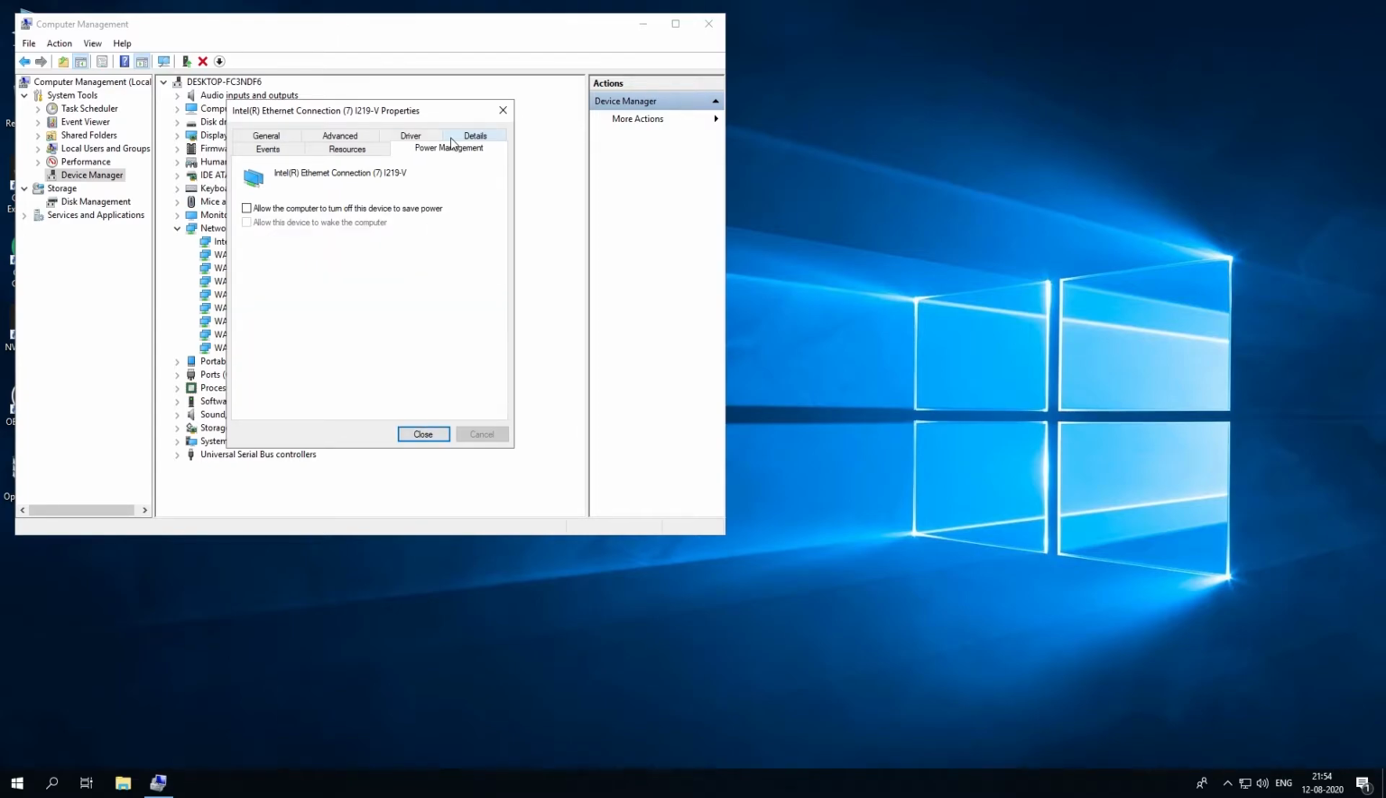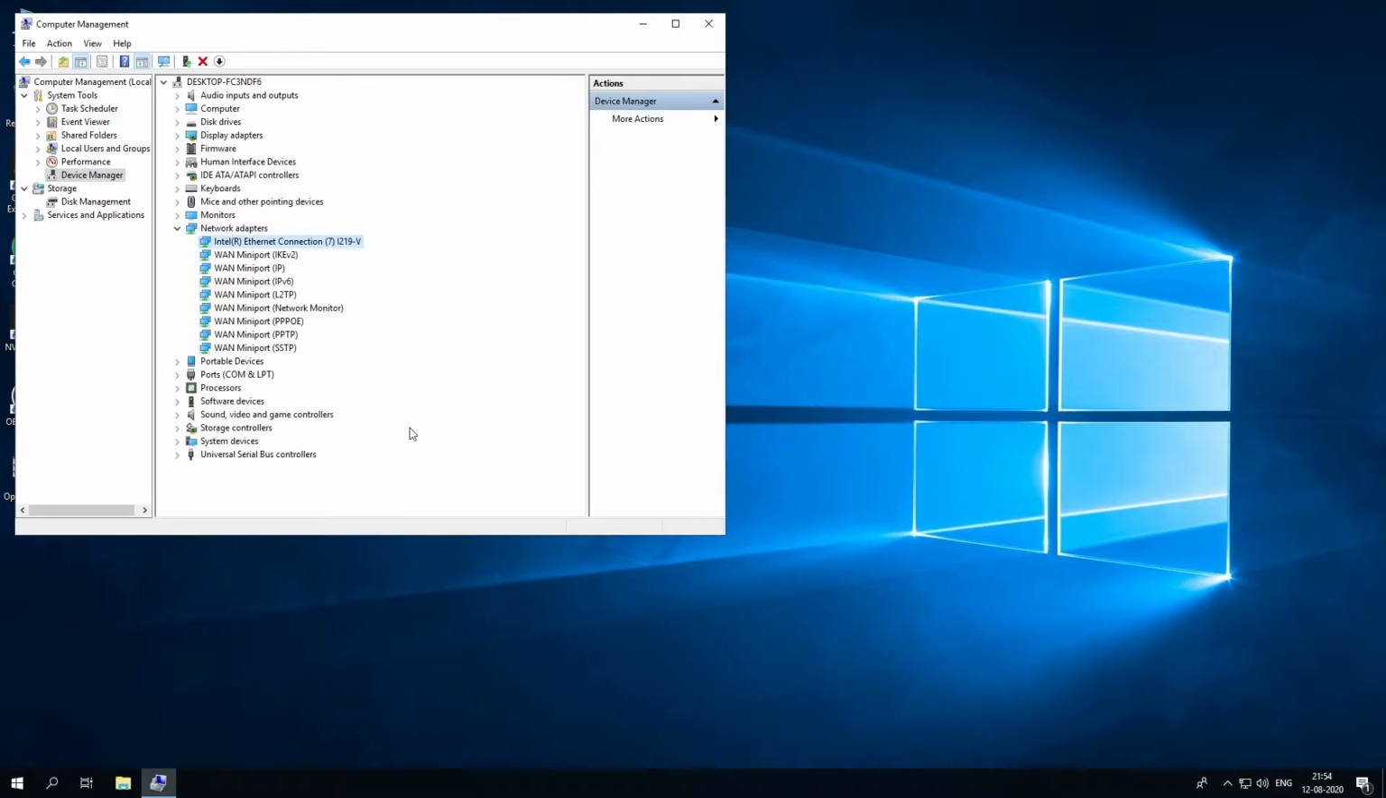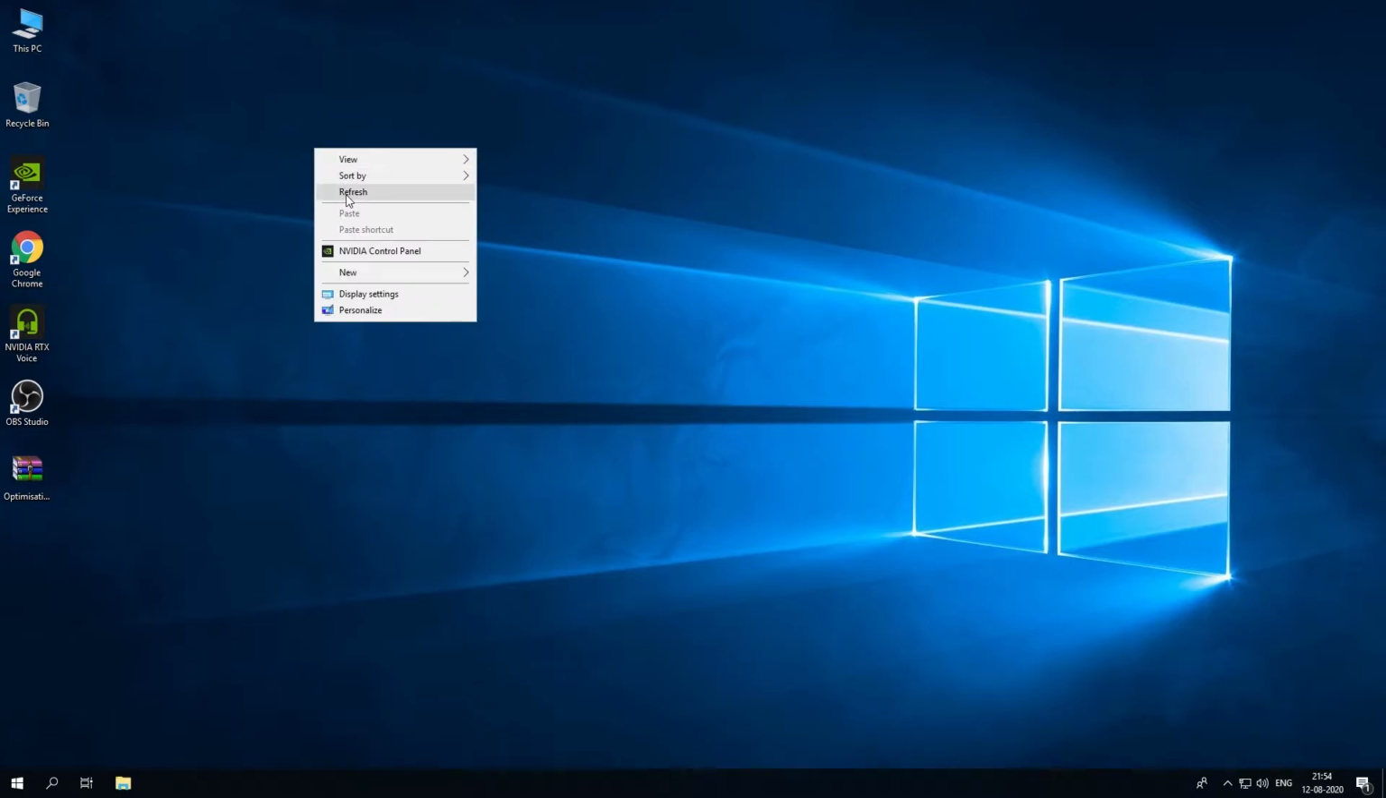So after it's downloaded, go to the power management tab. Make sure that this option is not ticked. If it's ticked, just remove the tick and click close. This is just to make sure that the power saving mode is not interrupting the LAN capabilities or your internet connection. So that's done.